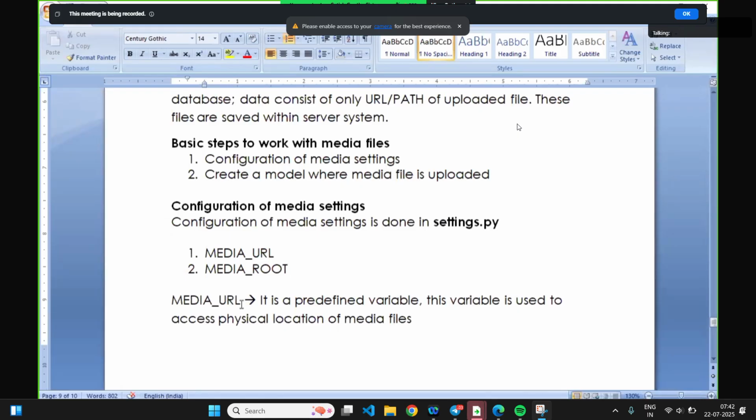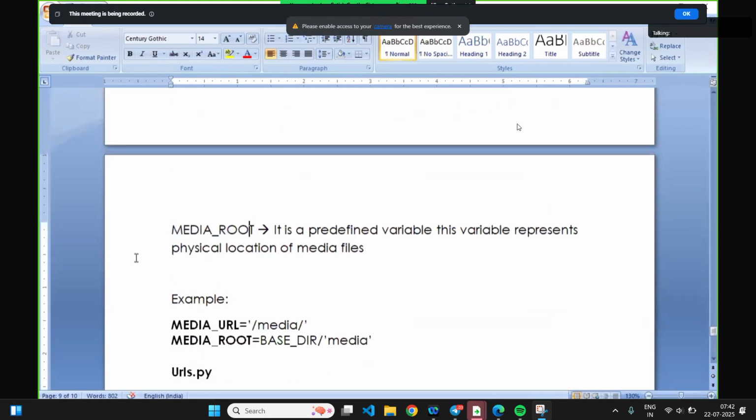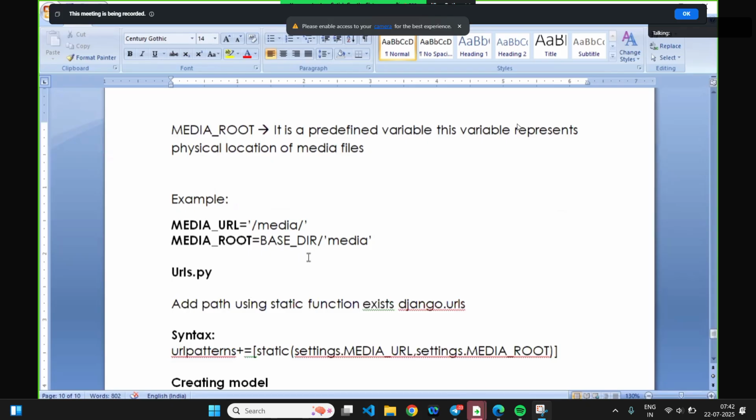Now media URL is a predefined variable, and this variable is used to access the physical location of media files. And after that, media root is also a predefined variable, and this variable represents the physical location of media files.